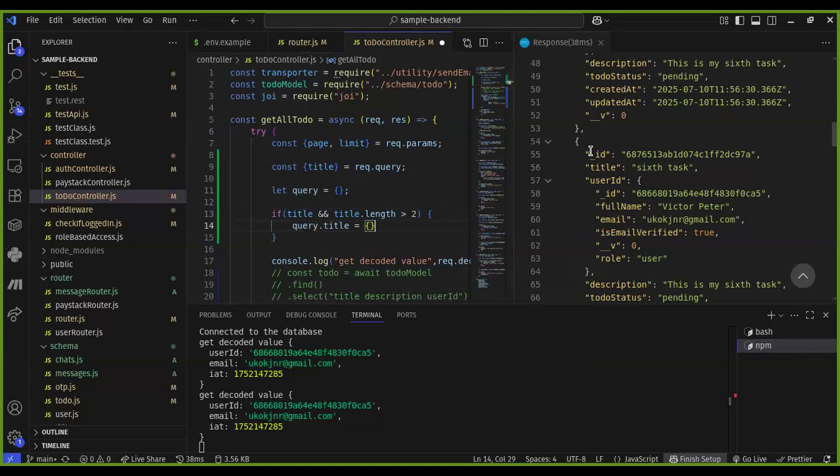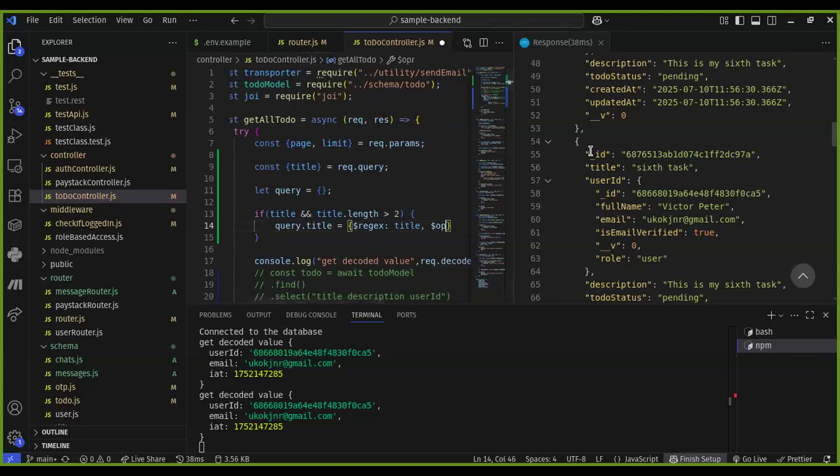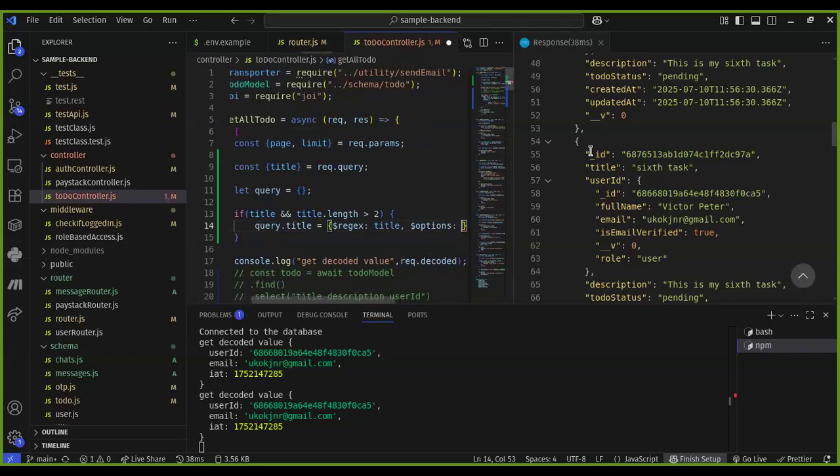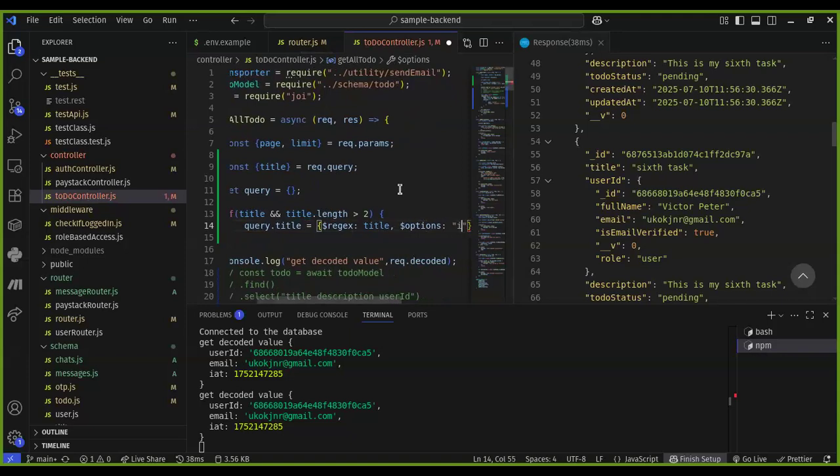brackets open, brackets close. Then I would say a dollar symbol, and then regex. So now the regex will use the title, and then the next thing would be to use the options. I can't remember if it's options or option. It should be plural.